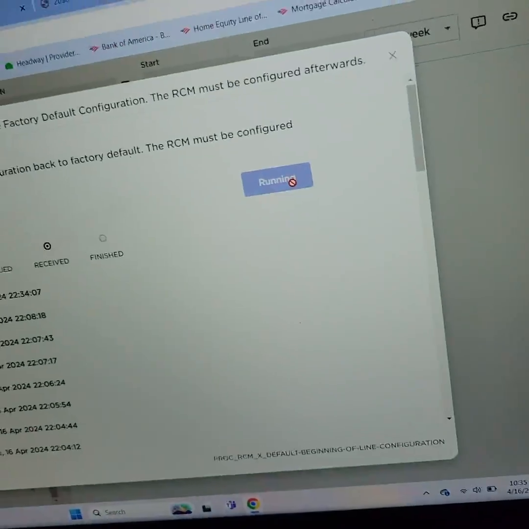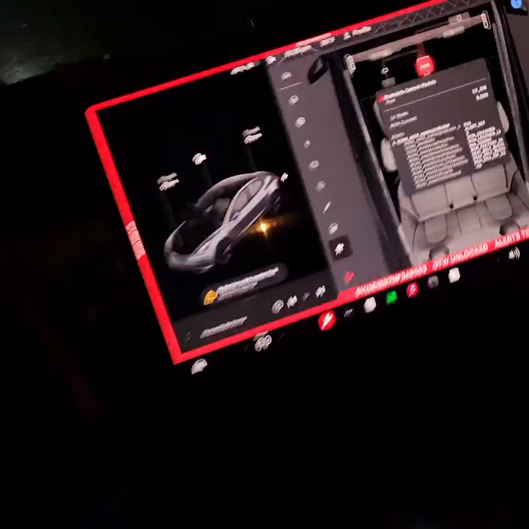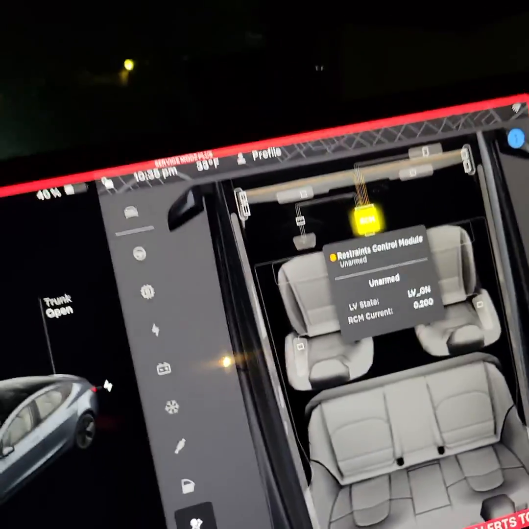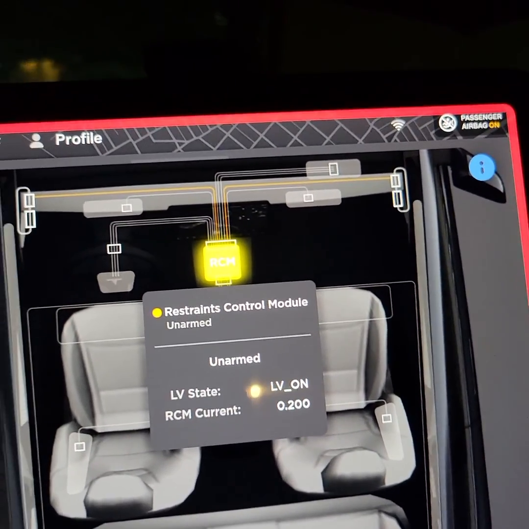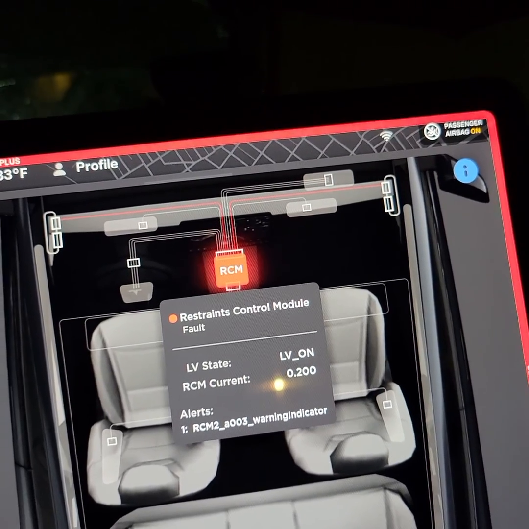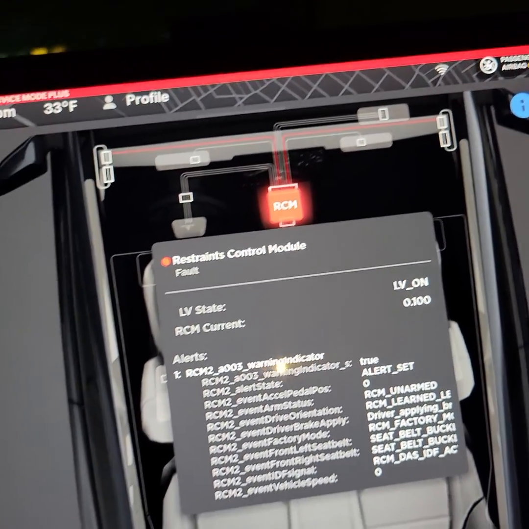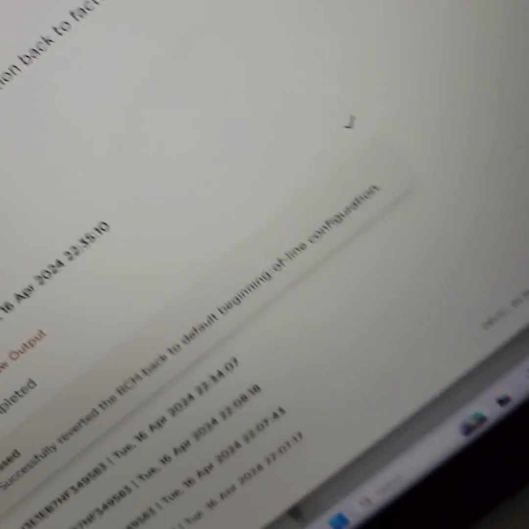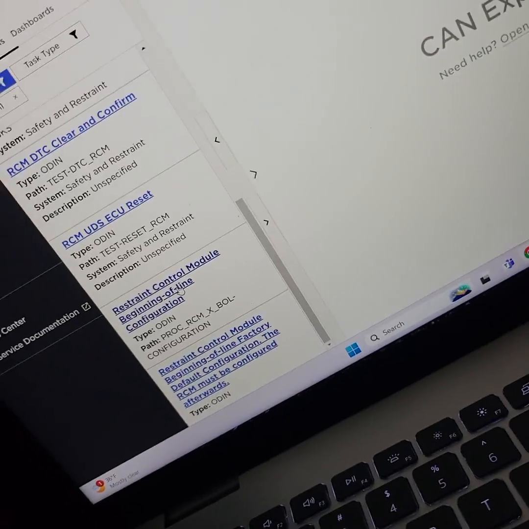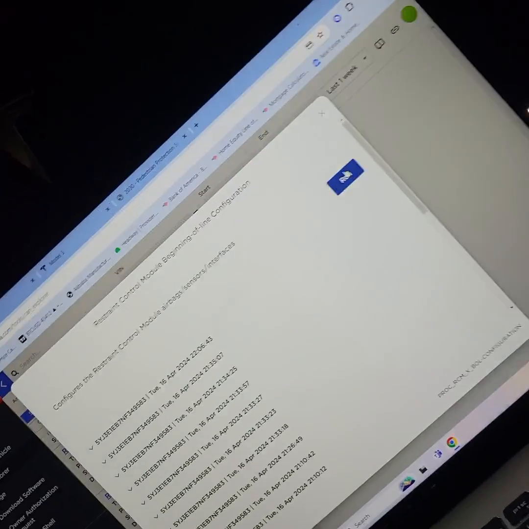It's running. So let's see if it turns. See the SRS module. Oh, so what is that? Unarmed, and then goes back to red. That's so strange. Okay, but that's something. So we got the first part, and it says passed. So you gotta close it. Then the next one you're supposed to do is the configure one. Click run. Running. Let's see if it does anything.